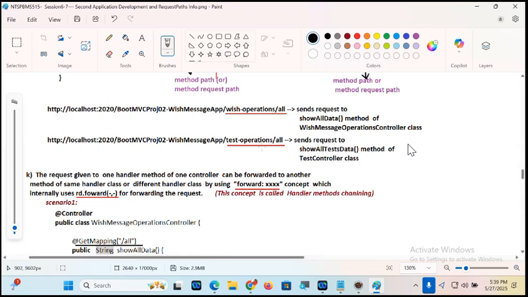Wish operation slash all sends request to show data method of wish message operations controller class. Test operation slash all sends request to what? Show all test method of what? Test controller class. Everyone getting my point there? Okay, guys, that's great.